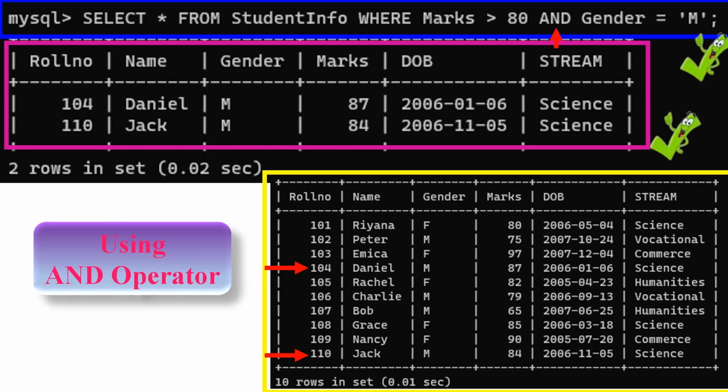Here, 2 records, Daniel and Jack, are selected from the student_info table, which satisfy both conditions: marks greater than 80 and gender is male. The yellow box holds the original student_info table for your reference.